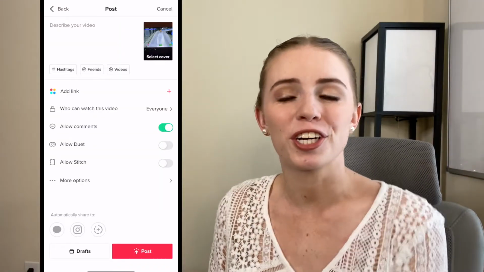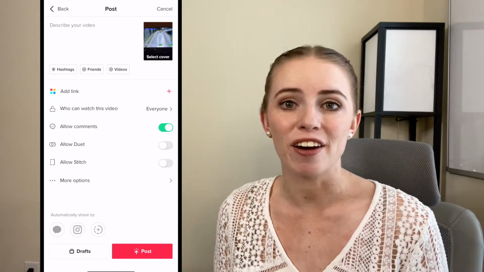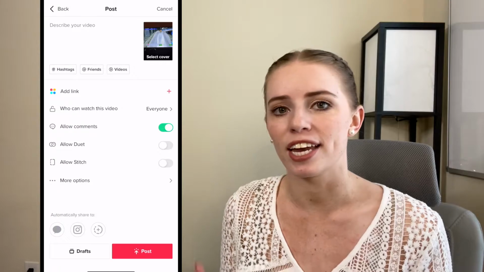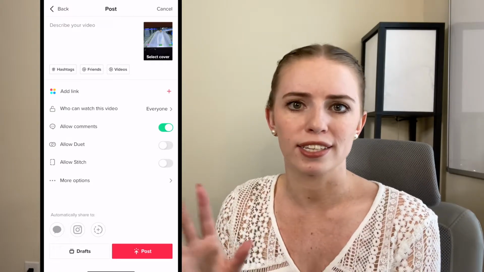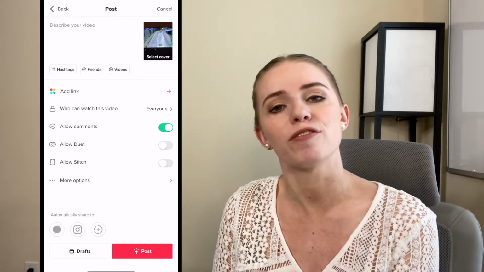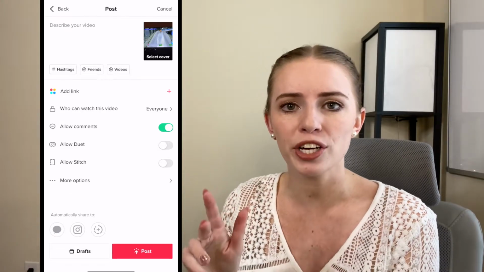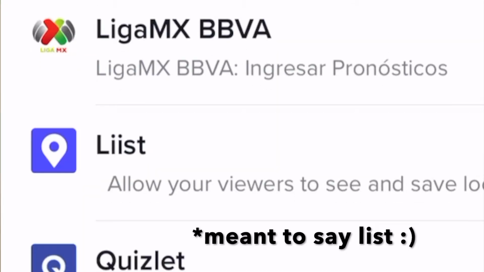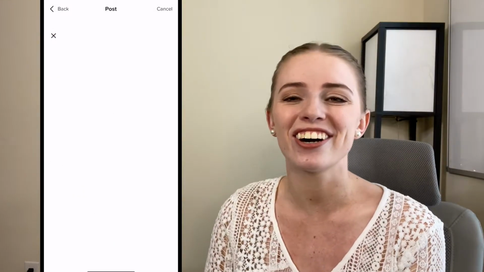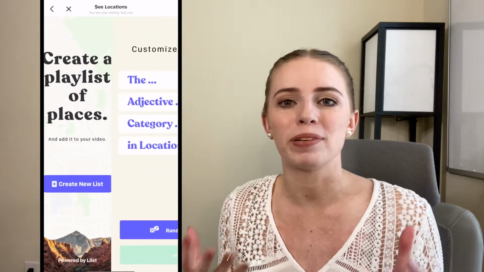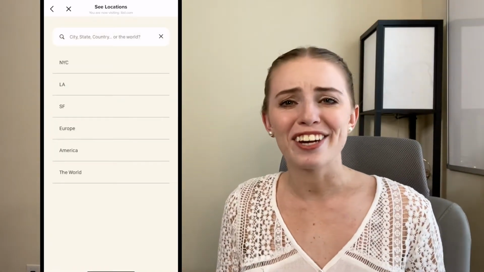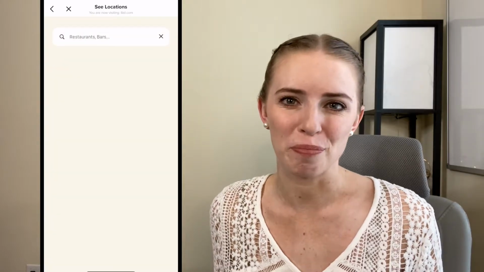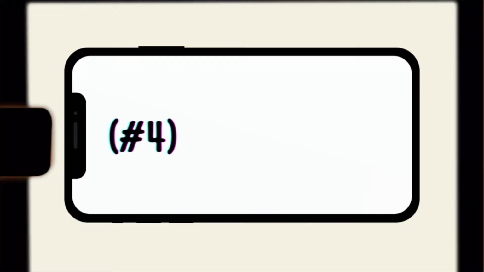To use this feature, you're going to go into the publishing page of any of your drafts or content that you haven't yet uploaded to TikTok. And just below your box where you add captions, hashtags, you can link your own videos, all of that good stuff, you'll see where it says add link. And if you click on that, you're going to scroll down a little bit to where it says link and you're going to click on that, and that is where you can create a playlist of a bunch of different places. You can customize your title and add in all of your recommendations for your people so they can easily find it and access it if they're in the area.